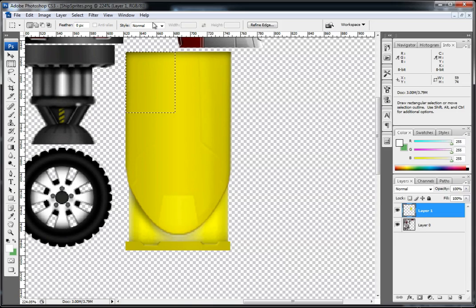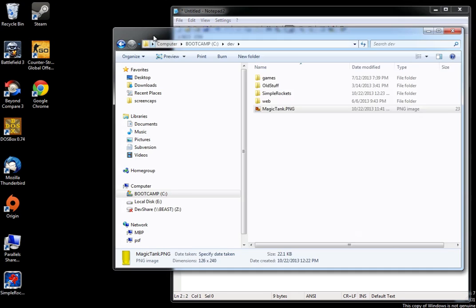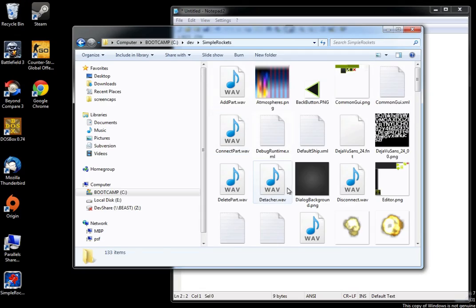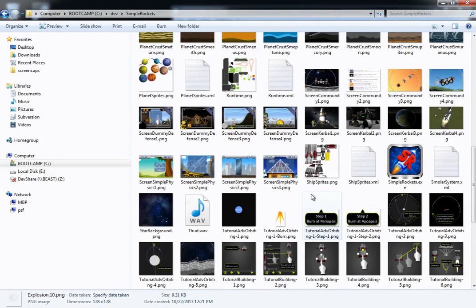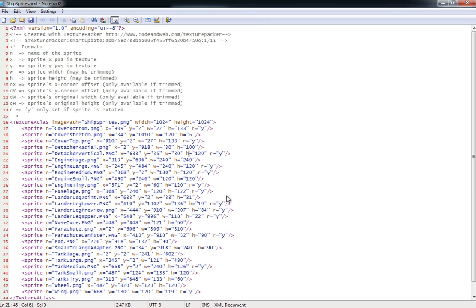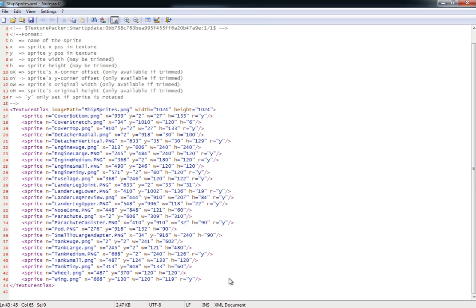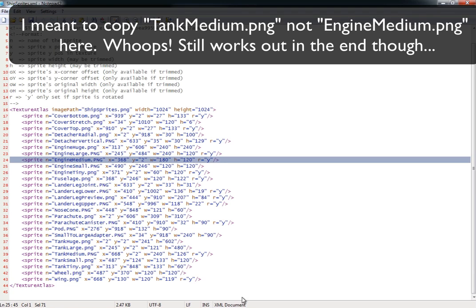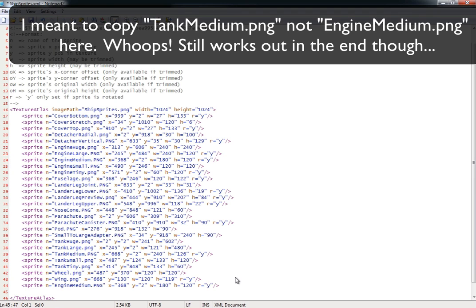So make a note of that. And I know it's the same dimensions as the other fuel tank. So I'll save it. We're done with that. Now we need to go into another file called shipsprites.xml, which lists the coordinates for all of the sprites in that file we were just looking at. So I know that we started with the engine medium, which is the Sloshy T3000.